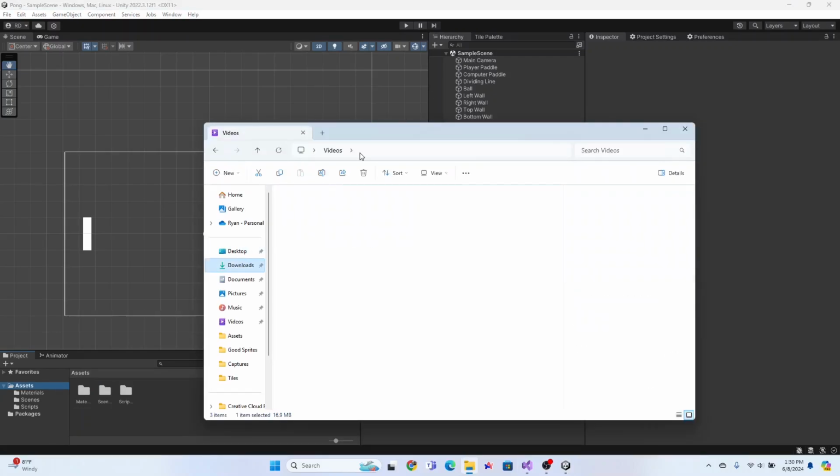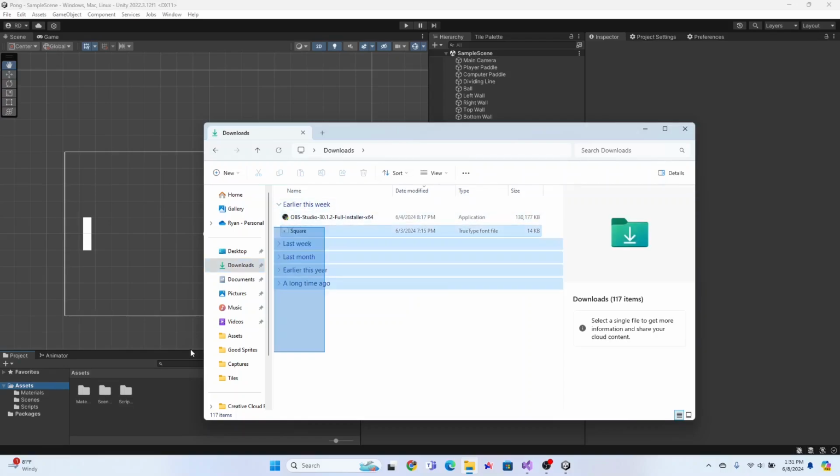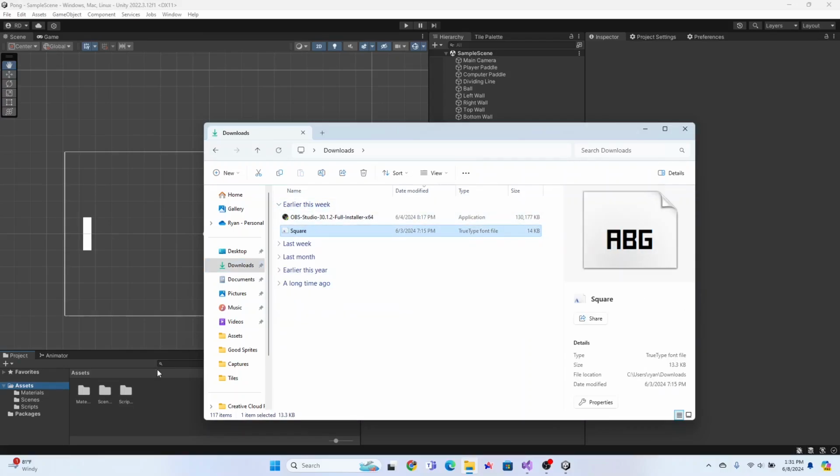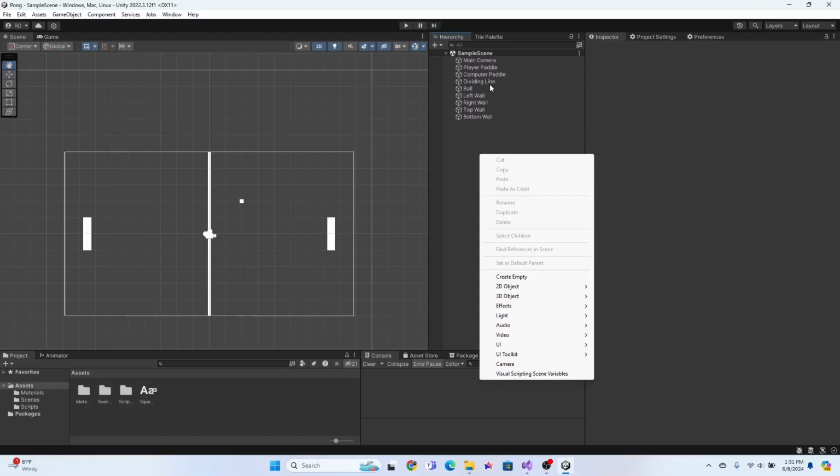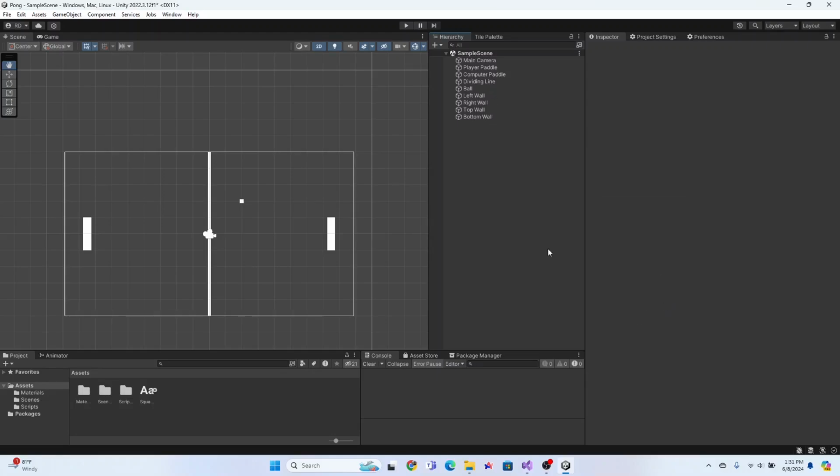I am going to pull in a font named Square. This will be all in the GitHub files of this video, in the description of this video. And then right now we have a font. So I'd like to create Score. So we can go into the hierarchy, UI, and then a canvas.